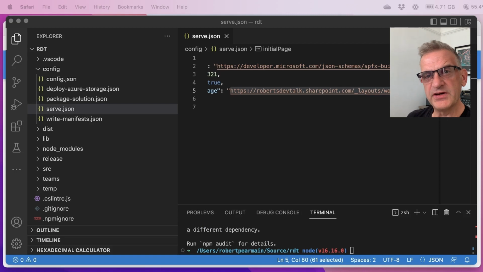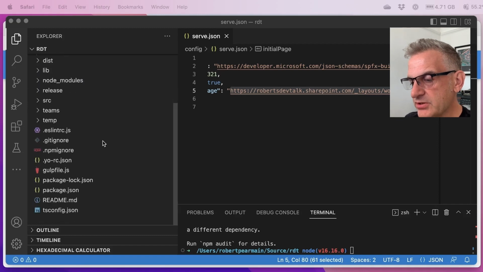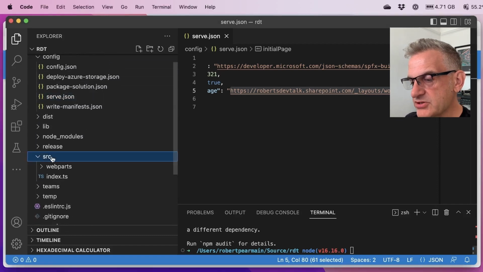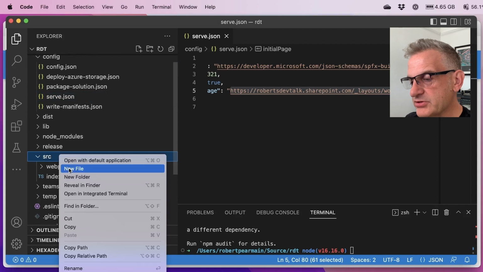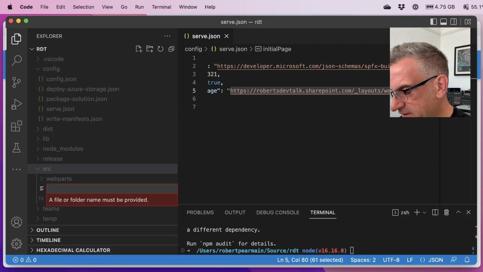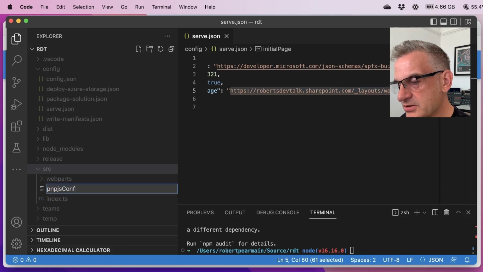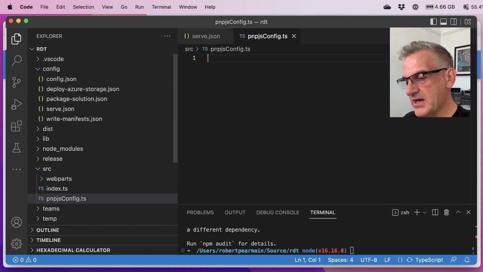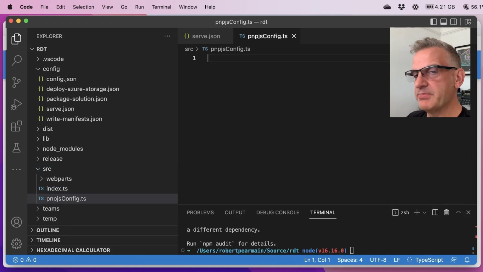In the latest version of PnP SP, we need to create a configuration file. So what I'm going to do is go down into my source folder here and create a new file. Call this file pnp.jsconfig.ts. Okay, so what are we going to type in here?